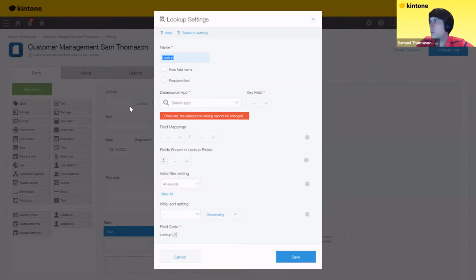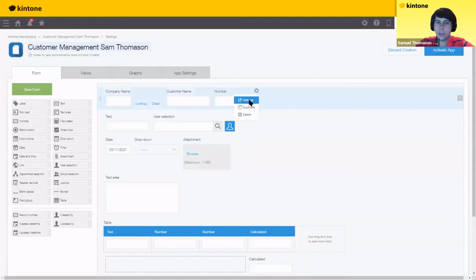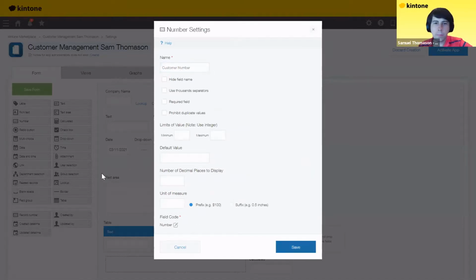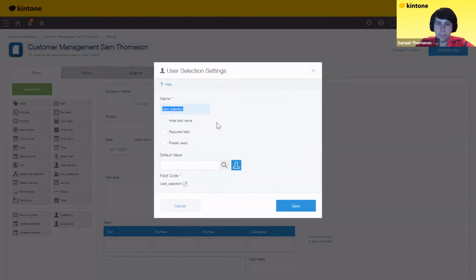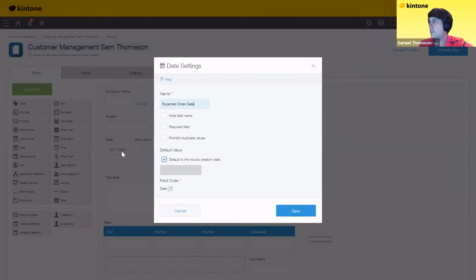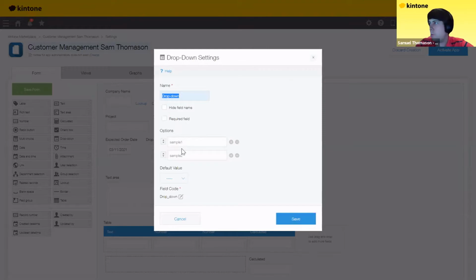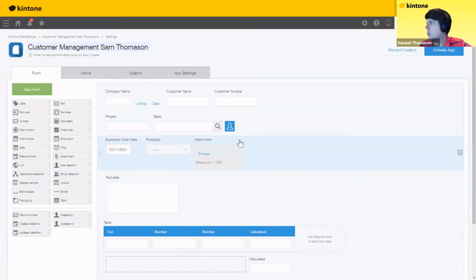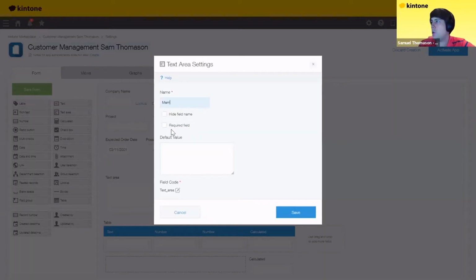So we're going to call this one company name. I'm going to call this one customer name. I'll call this one customer number. We can call this one project, and sales. Call this one expected order date. And then we're going to call this one possibility. And we're going to call this material. Call this one memo.